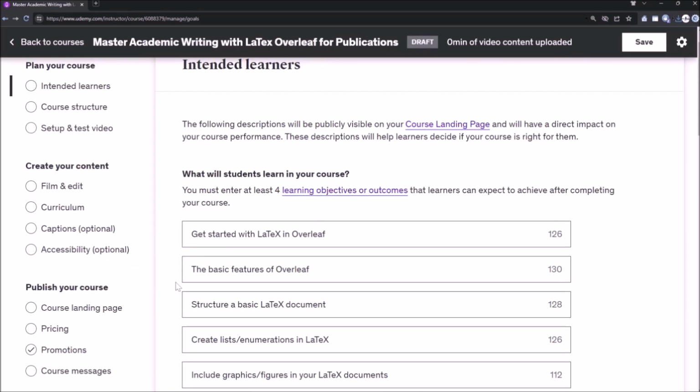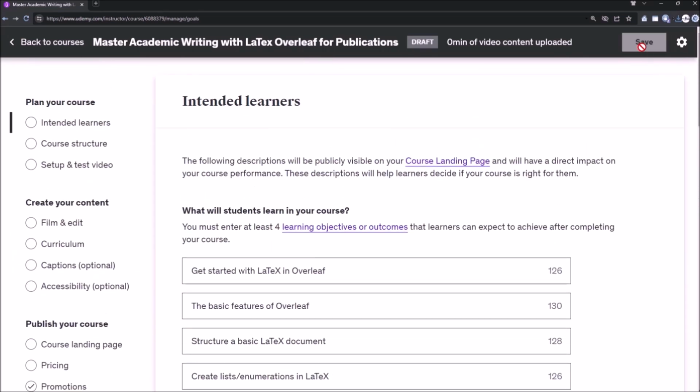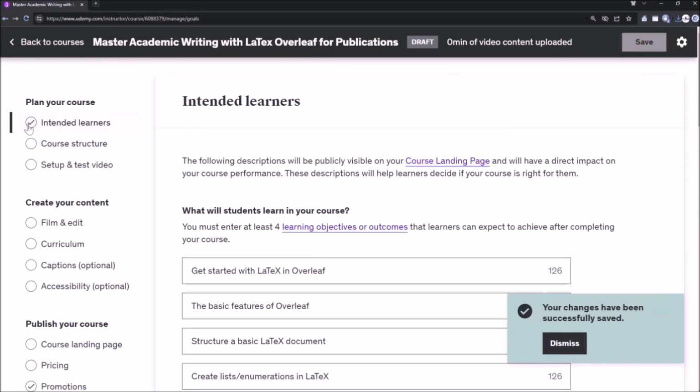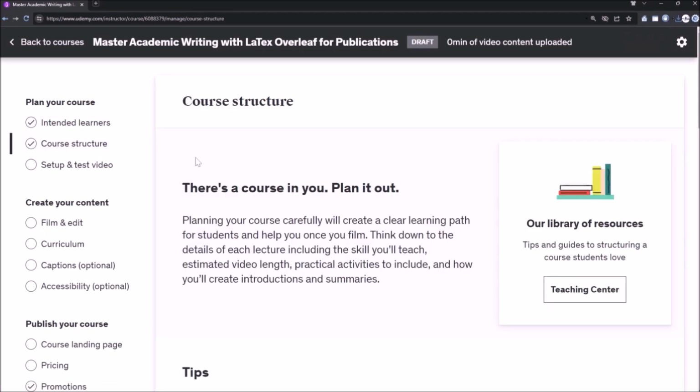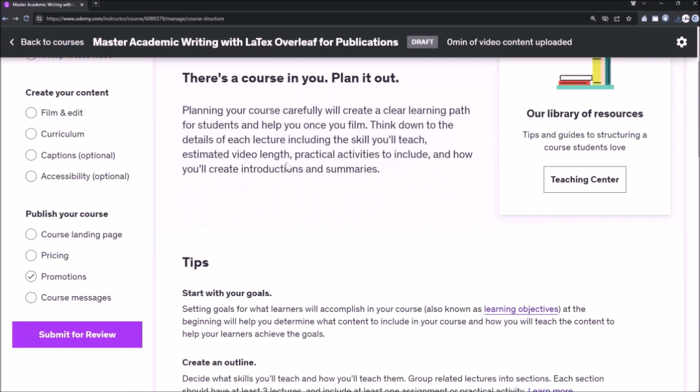So now after I have answered these questions, I need to click on save. Since I have completed all the requirements of this part of the dashboard, there is a tick mark over here, and then it is giving me certain tips on how to structure my course. So you can go through this.